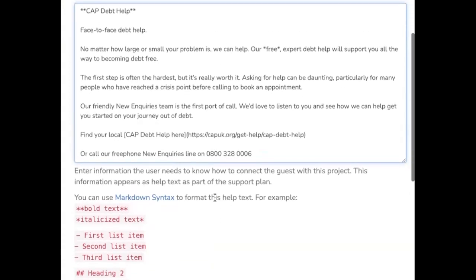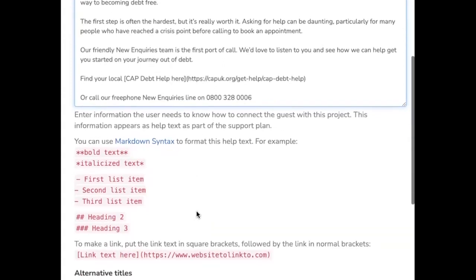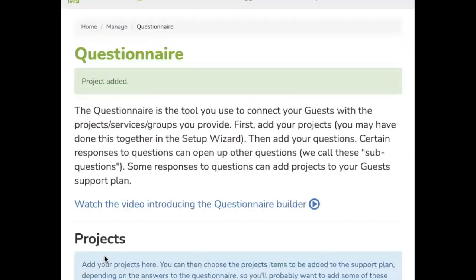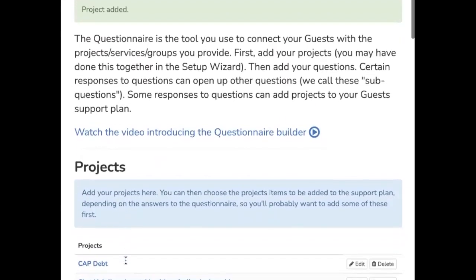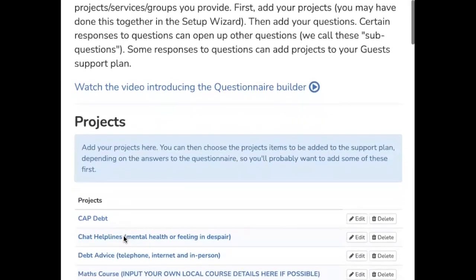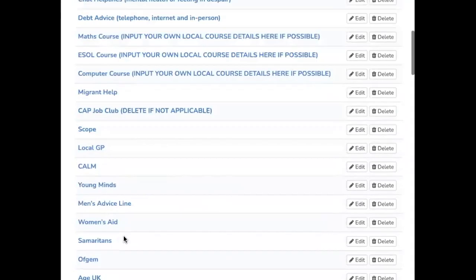Now, a reminder again that you don't have to format your live links or any of your text if you would rather not. The virtual flyer will work with standard text. Be sure when you finish entering all of your information to select Add Project at the bottom to save this information. And you will find the CAP debt has now appeared at the top of our project list, ready to be used as part of our questionnaire.